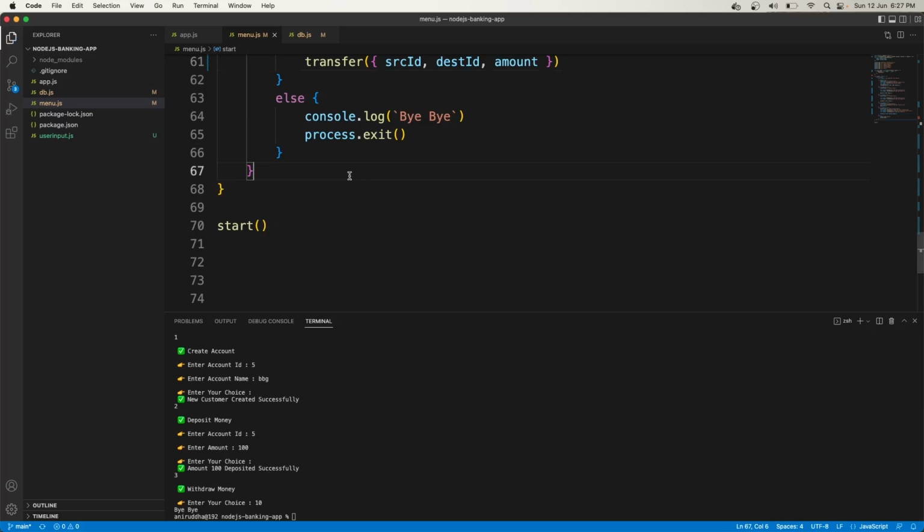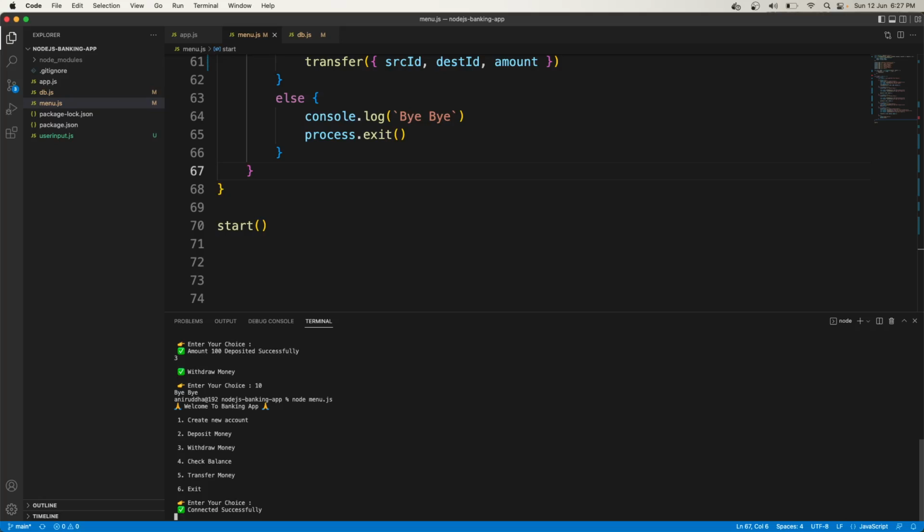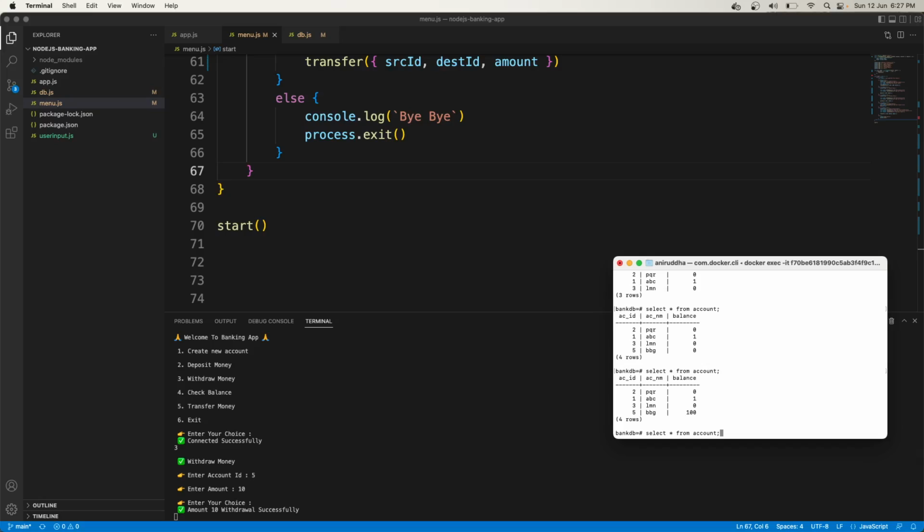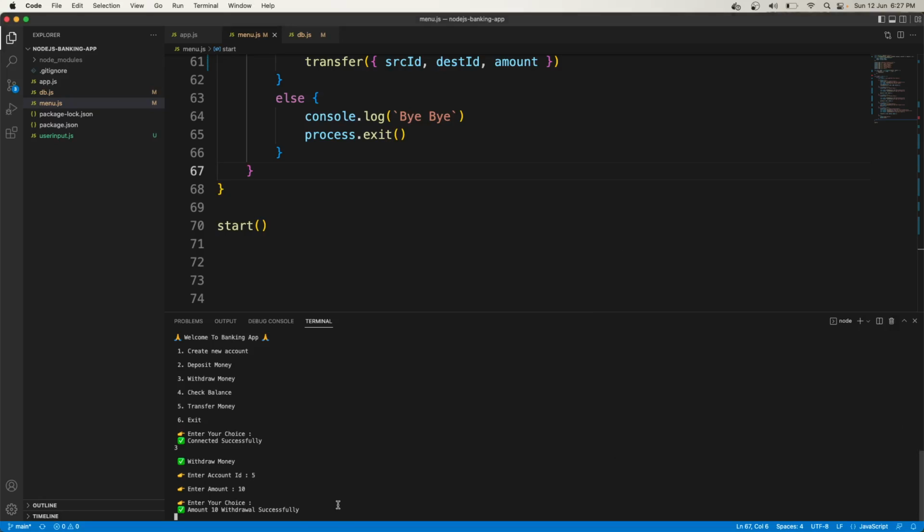Okay, menu.js has not been saved yet. Save it and run it again. Node menu.js. 3, withdraw money, account ID 5, enter the amount 10 rupees. 10 is withdrawal. Go here. Can you see 90 rupees are there to the 5. Now deposit is working, withdraw is working. Now fourth option, check balance, account ID 5, your account balance is 90.